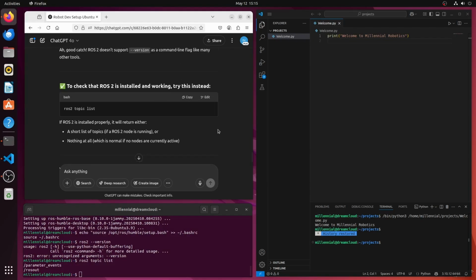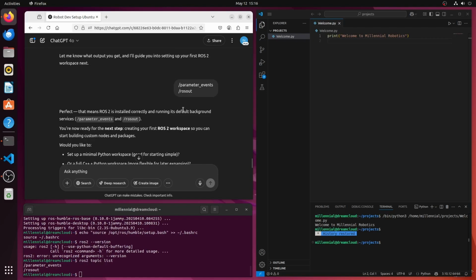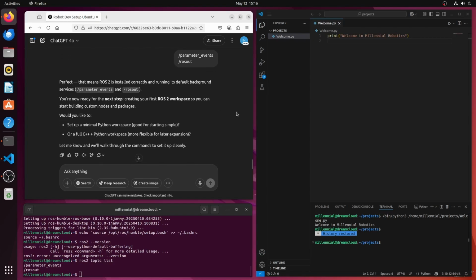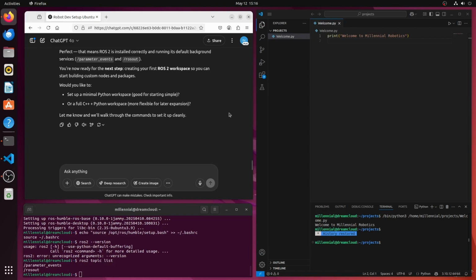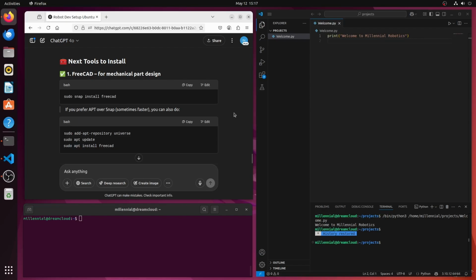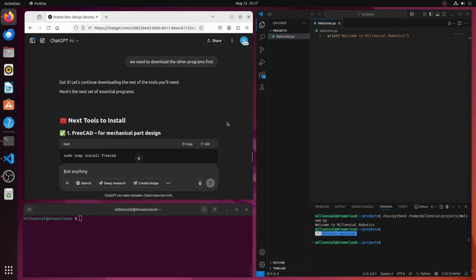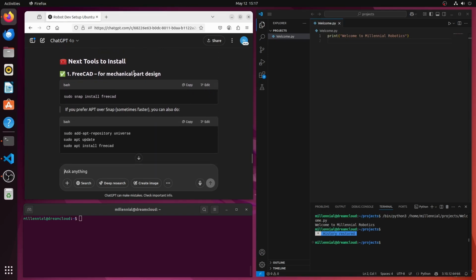In order to check to see if ROS2 was successfully installed, we don't do version. ROS2 doesn't support that, but we did a ROS2 topic list, and it looks like these are the background. It's running its default background services. So services are something we're going to have to talk about once we get into ROS2. After we installed ROS, before we maybe create our first program, our first app in ROS, we're going to move on to FreeCAD now.